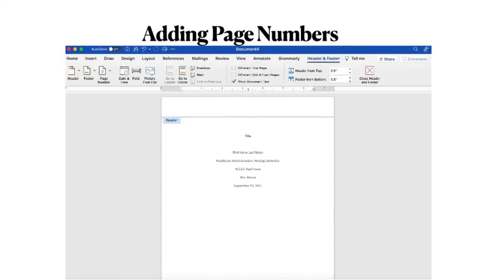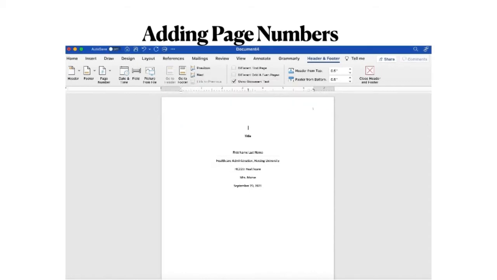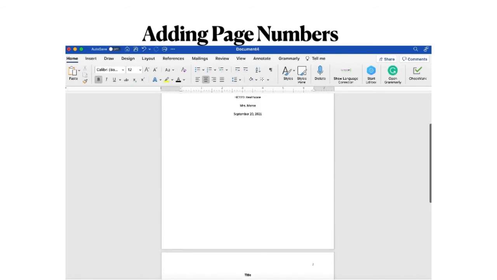Both will do. Then you want to go up to header and footer, go to page number, and press page numbers. Your page numbers need to show on the first page, top right. So this should be already there, top of page right. Click OK, and it will automatically put your page numbers in for all your pages.